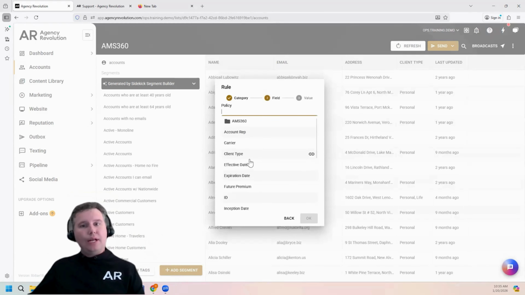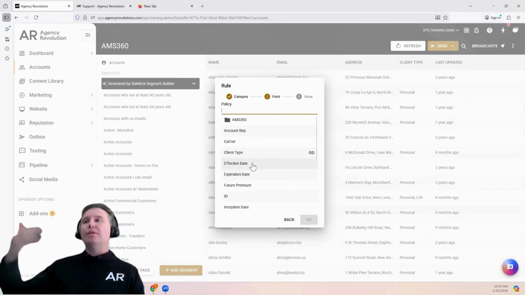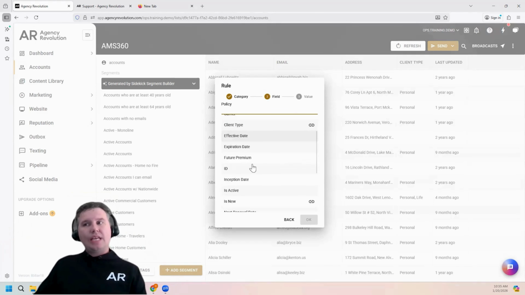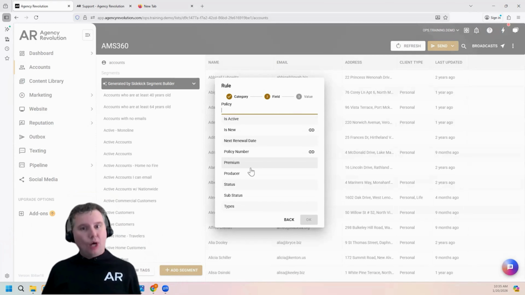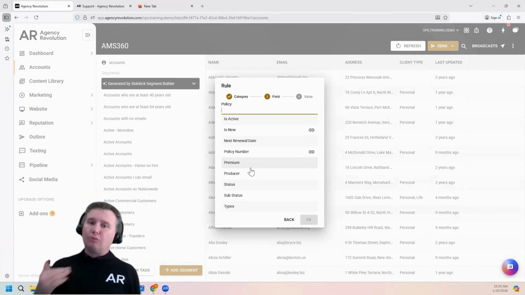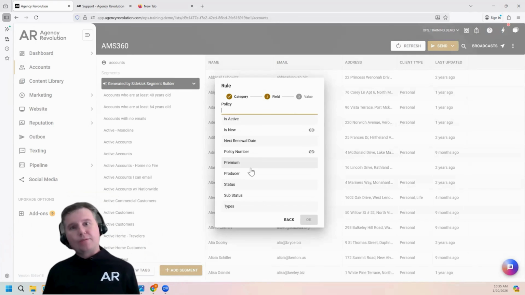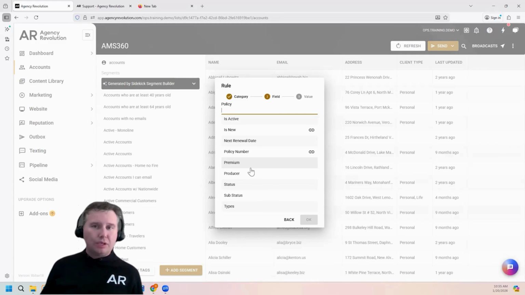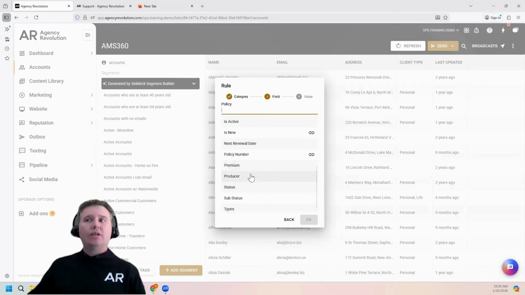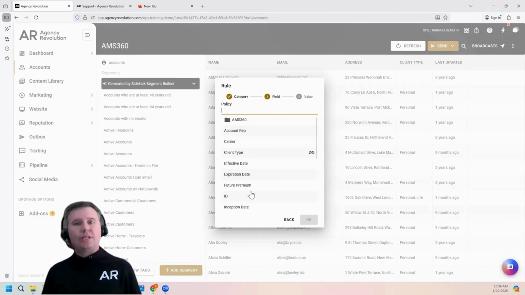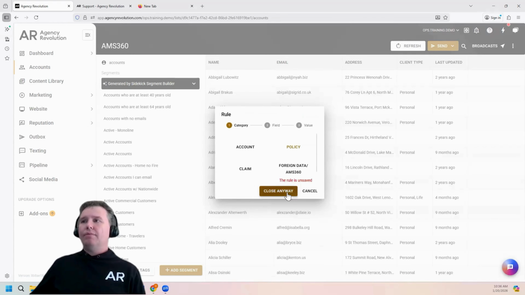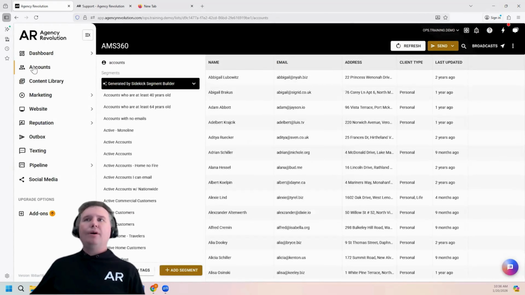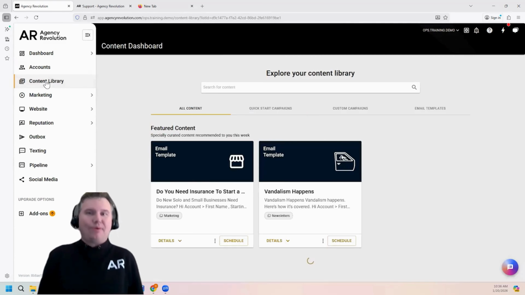What I always like to point out to folks is the policy level. So if you go into the policy category and then just take a look at all of the things that you can use to filter by policy when creating segments. This is what really sets us apart here at Agency Revolution. Most of our competition doesn't come close to being able to do this or offer this kind of functionality. And so just take a look at some of the things you can actually use here to target your audience. You might be pleasantly surprised. All right, with that said, let's pop over and talk about our content library.